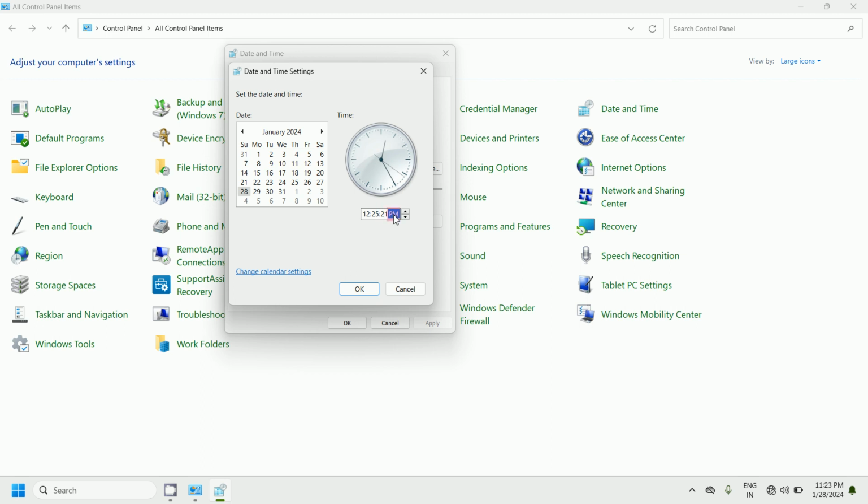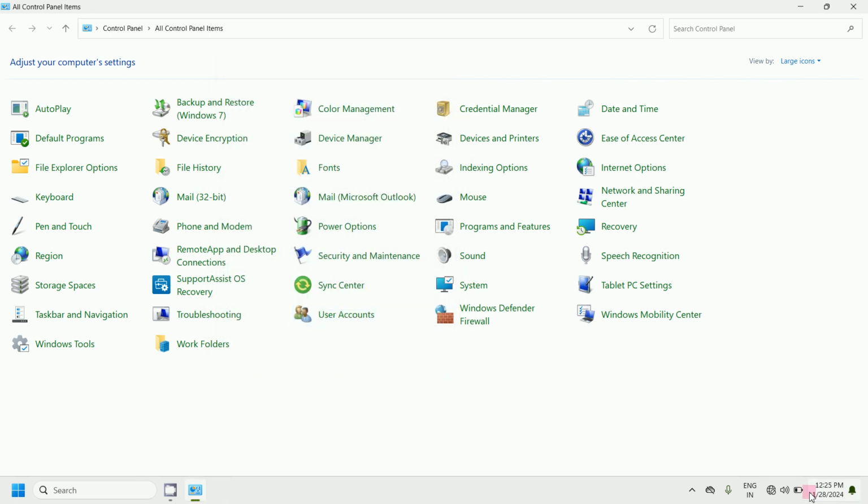Here pm is there, click on it. Click on up arrow to change it to am. Again click on up arrow to change it to pm. So click on ok. Again click on ok. You can observe that current system time is 12:25 pm.